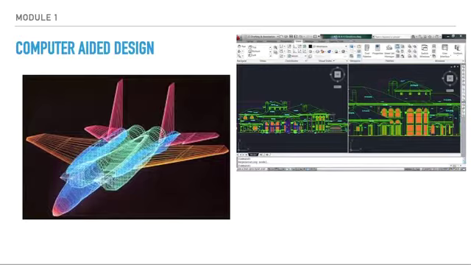Similarly, computer aided design can provide multiple windows like this, so that when you're designing a thing, you can see different views of the same thing in multiple windows and work like that. So that is computer aided design, which is basically used for any kind of product design. That is the first application.